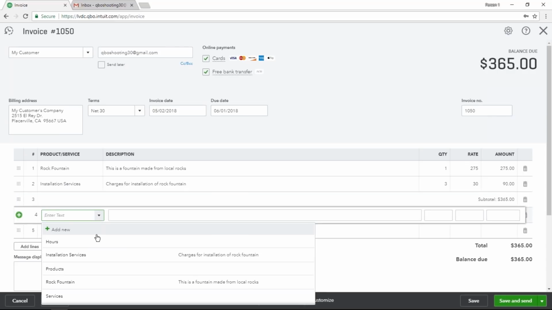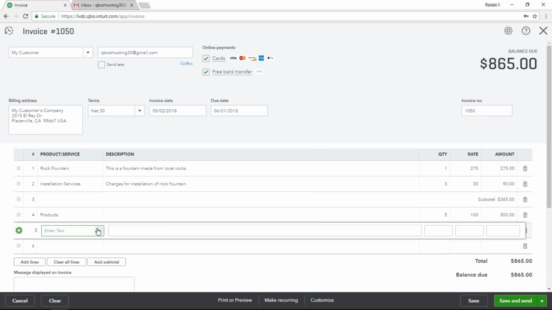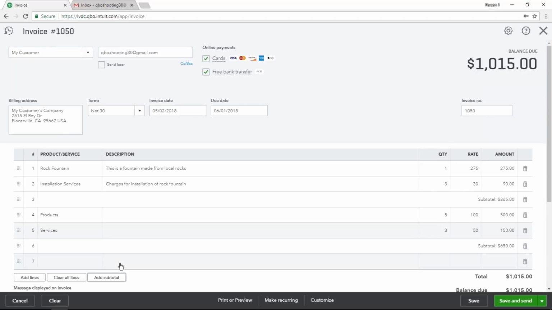So maybe there's also other products that we're selling. I'll just choose products right there. We'll put in a quantity and a rate. And then I'll also put in some other services. We'll put in a quantity and a rate right there. And then I want a subtotal for adding up these two together. So I'll click on the line above where I want the subtotal to appear, because I want it to be right here. And then I'll click on Add Subtotal.